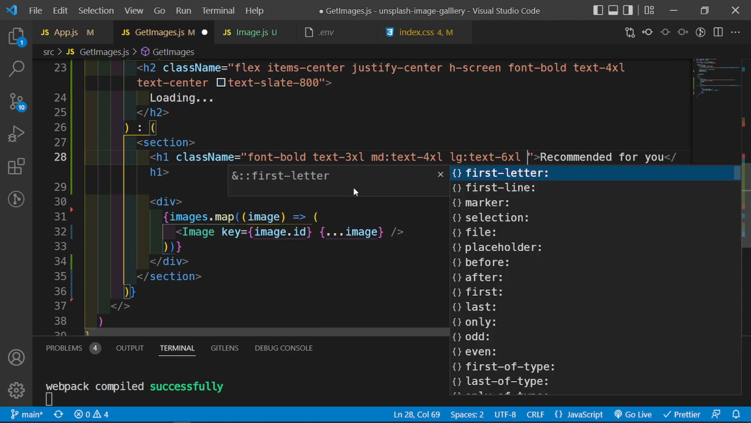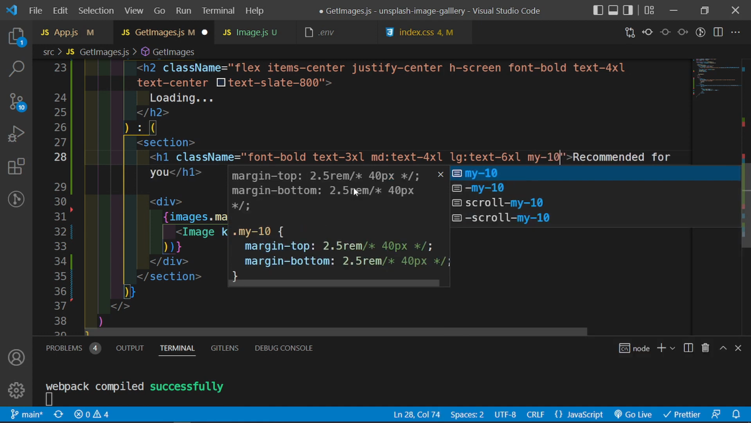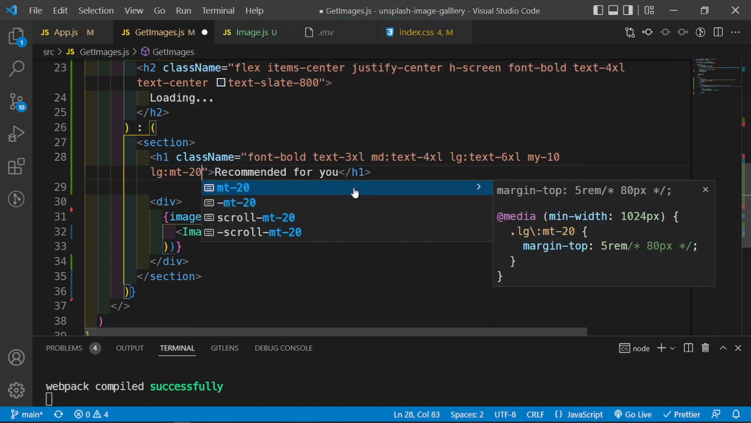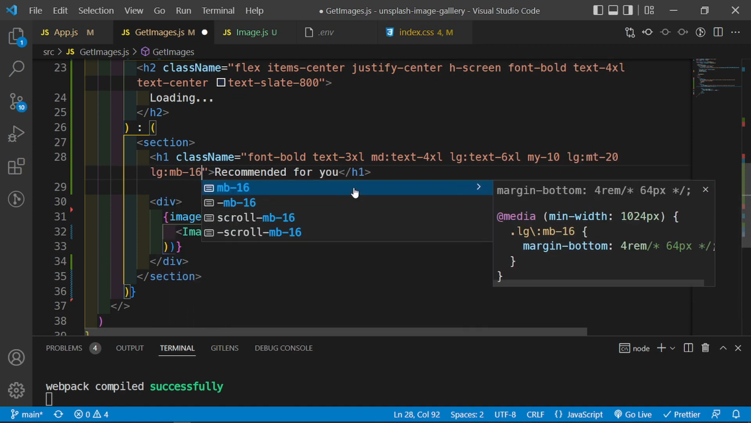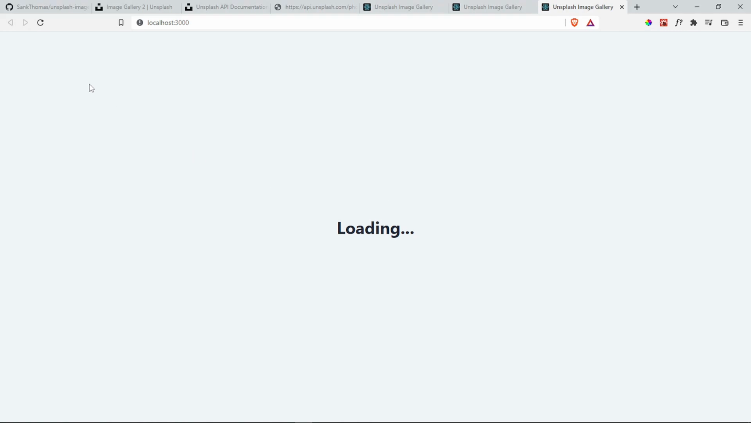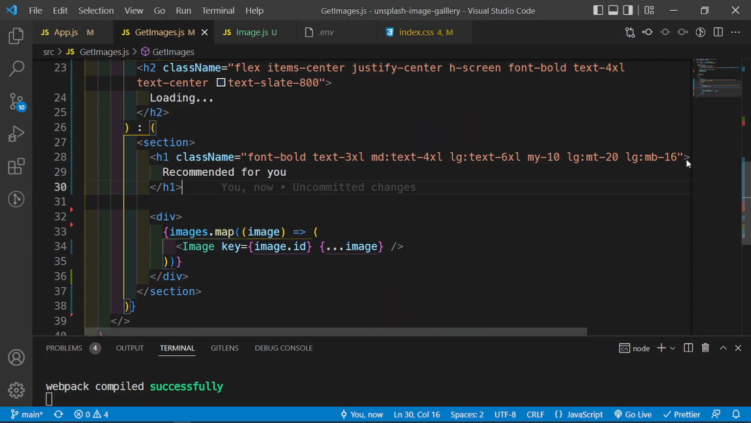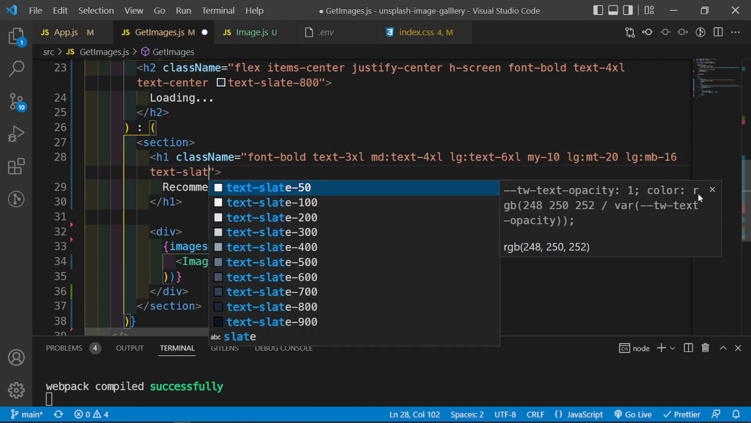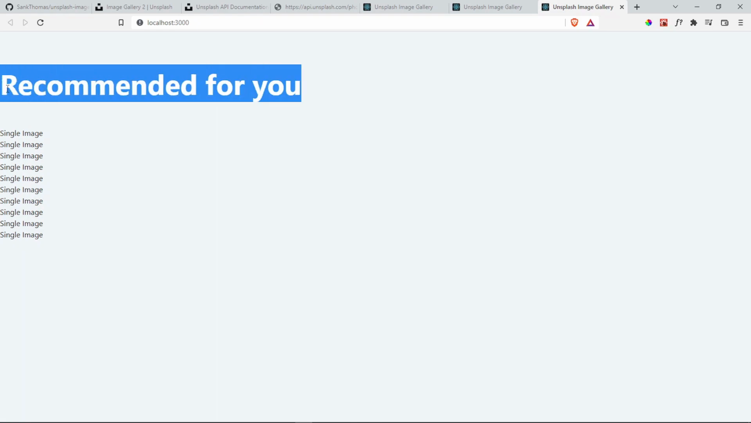And then I'm going to say margin on the top. Let's just say margin on the Y of 10. And then for large screens, margin top of 20. And then for large screens, again, margin bottom of 16. So that now we're going to have recommended for you, like so. And then let's change the text color as well. So text-slate-800, instead of being extremely black, now we have this.